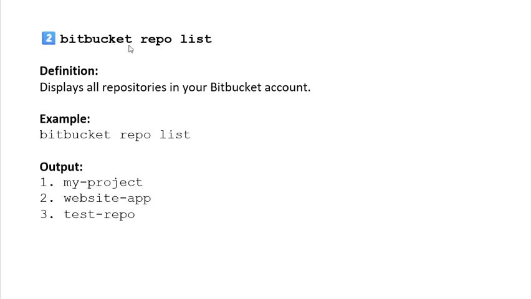Second is bitbucket repo list. It displays all the repositories in a Bitbucket account. The example is bitbucket repo list. The output shows all the repositories, such as my project, website, apps, and test repo.